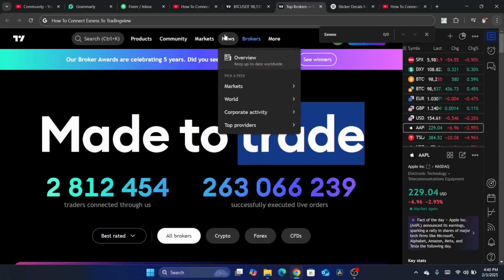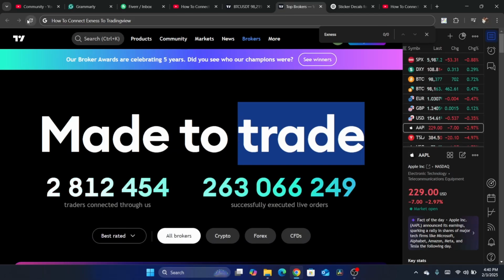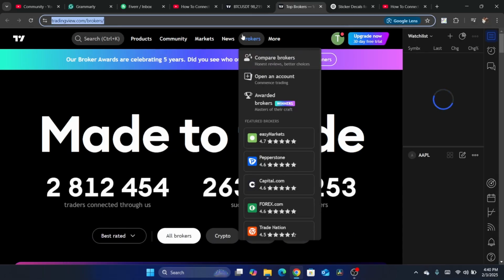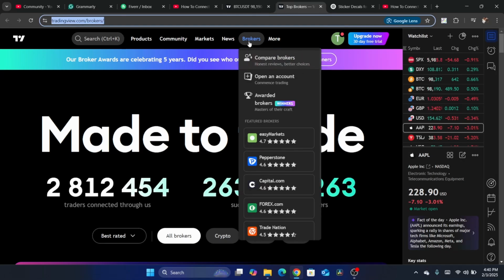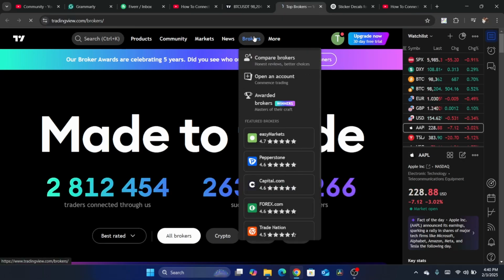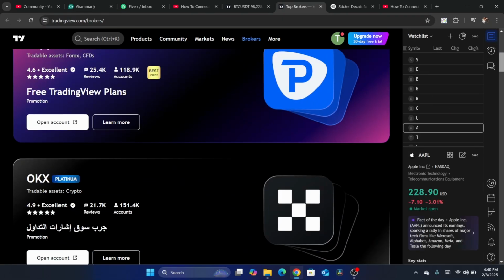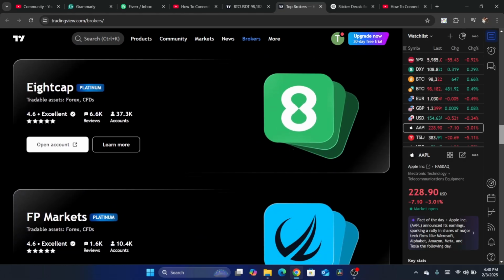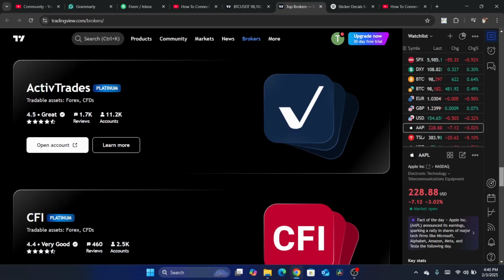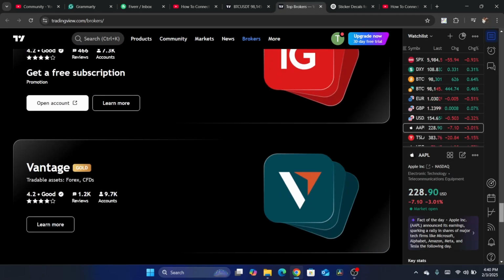By the way, let me show you first, for some countries, if it's available for you here to connect Exness. Just click on brokers here in the top right, and you want to scroll down and search here for Exness. Most of the time it's not going to appear here because it's not available in most countries.